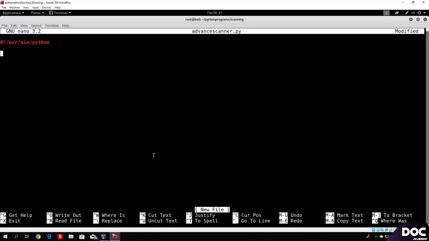So the 3 libraries that we need to actually import are the socket library, so we will use from socket import star. Now this basically means that from the socket library we want to import everything. This star right here basically represents everything.